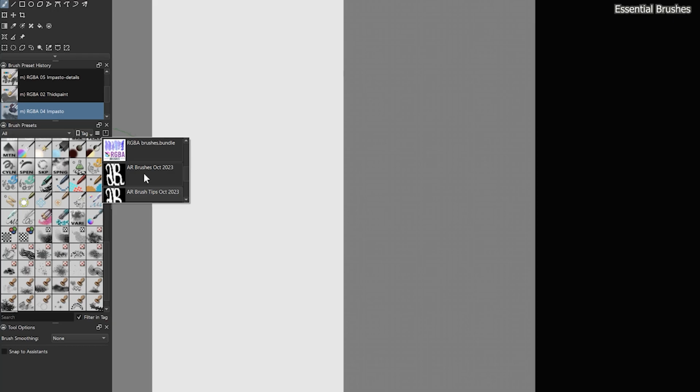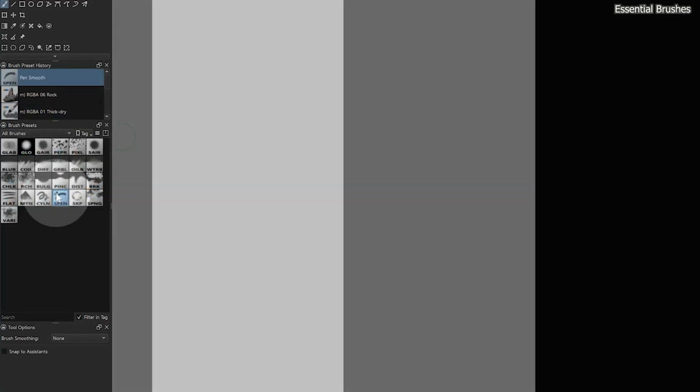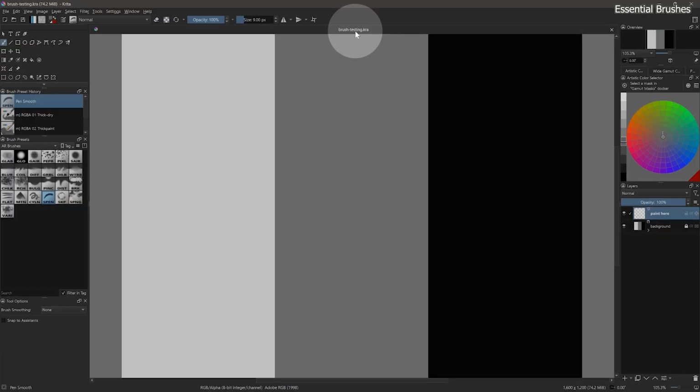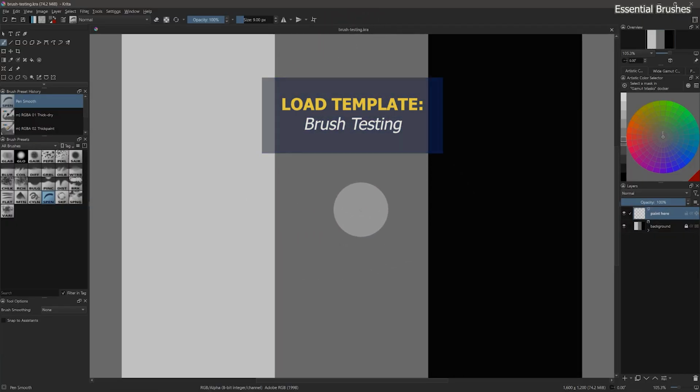Through experimentation, you will discover which brushes are valuable to you, but I will also offer some suggestions for brushes that I find useful. I would consider these to be my essential brushes. To make them quicker to access, all of these brushes are located in a custom bundle. Before we begin, I'll remind you to reset any modified brushes to their defaults to ensure they match my demonstrations. I'll use the brush testing template to demonstrate.